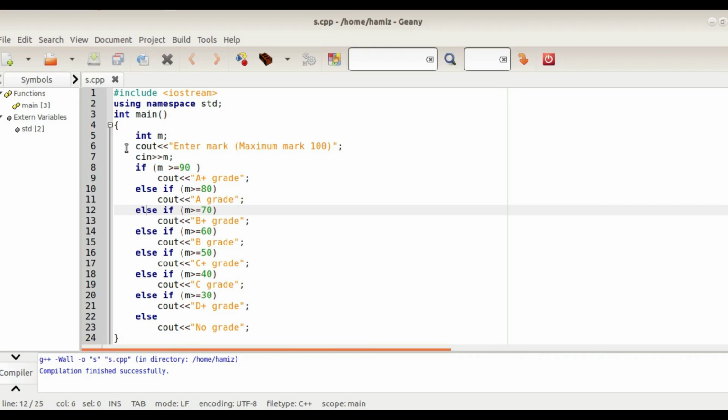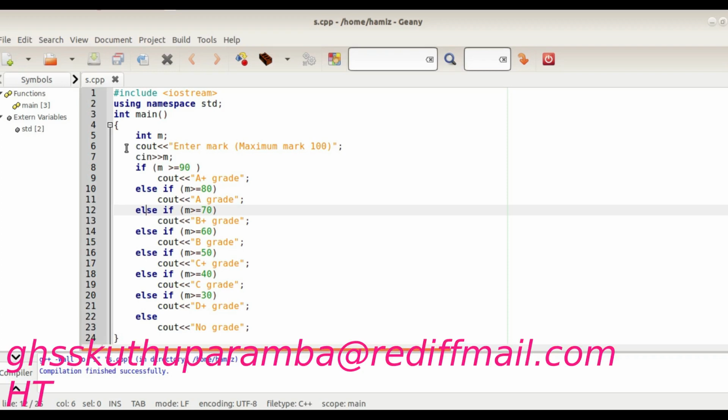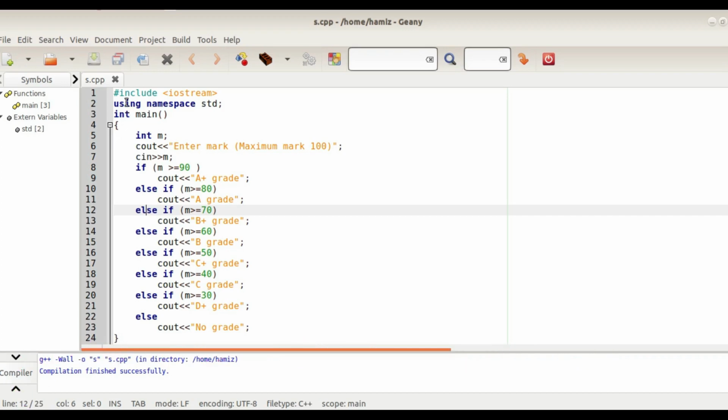Suppose the mark is greater than or equal to 90, the grade will be A plus grade. If the mark is in between 80 and 90, the grade is A grade, like that. So we are using ELSIF ladder. So we are directly going to the program. We are writing the program in Geany IDE.